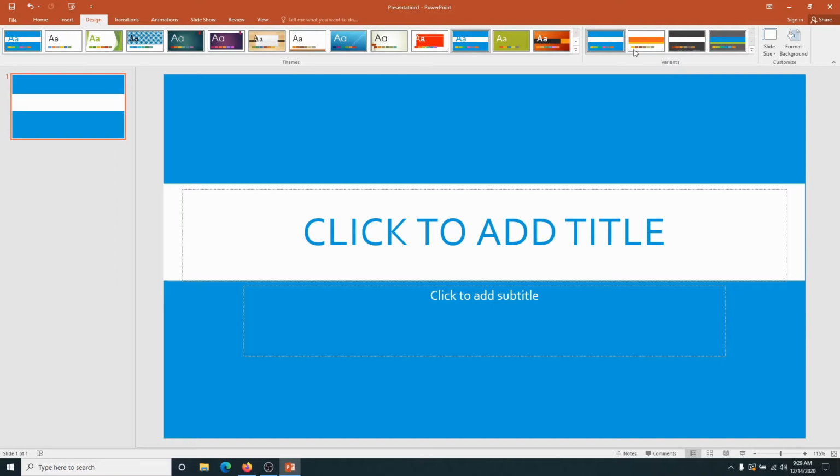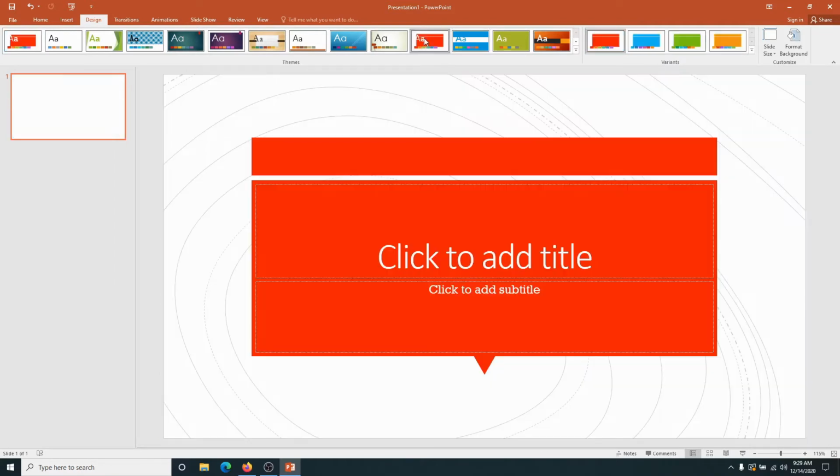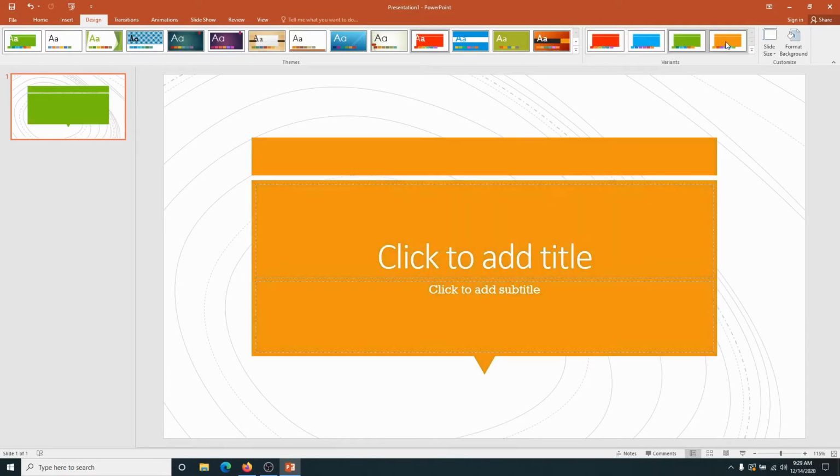Then over here we have variations. So if I choose a design here, we can come over here and look at the different variations of that particular design. So we can make small changes to the overall setup. And then we have Customize, where we can change the slide size. We can format the background differently.